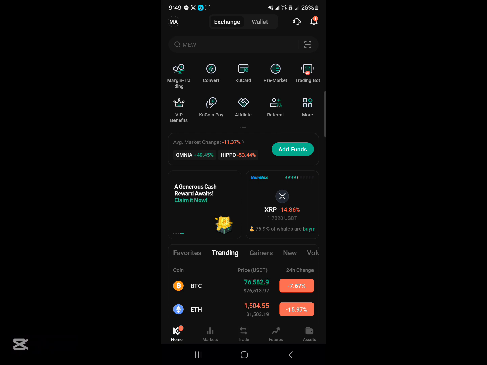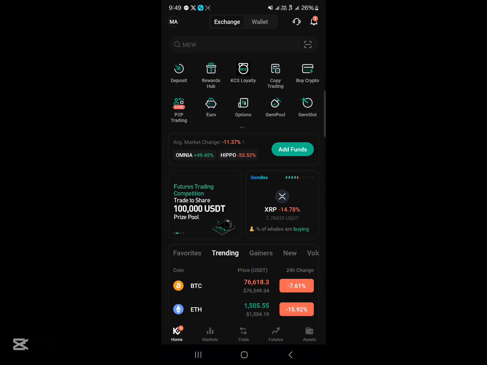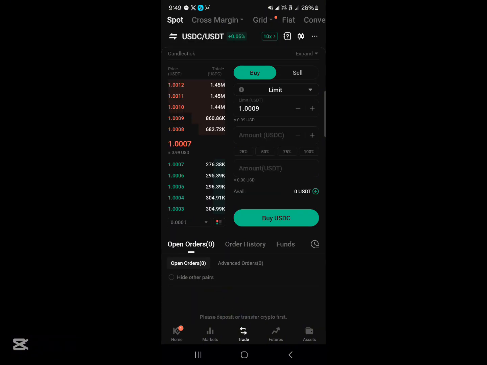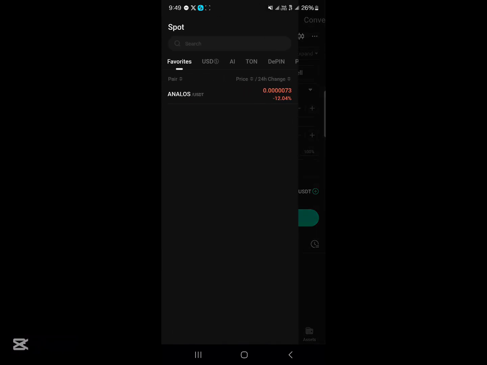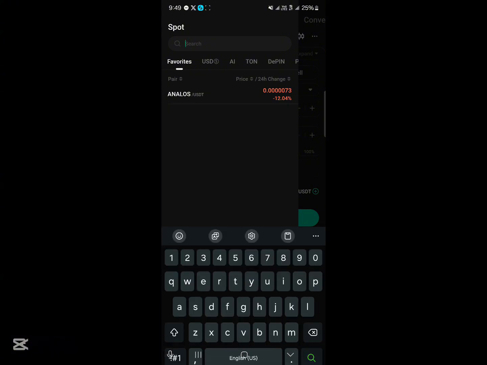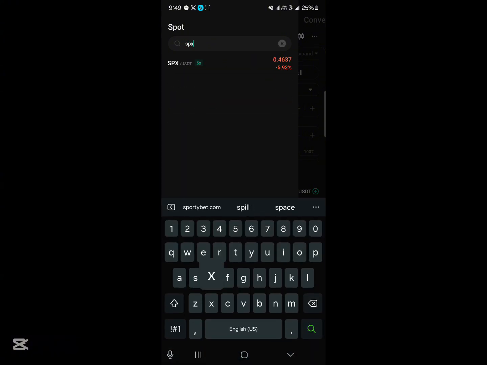Alright, so once you're on Kucoin with a verified account, your next step would be to simply use the trade icon at the bottom of the screen to find the SPX token we wish to buy. So if you use the spot where we have this trade and use the search at the top to search for SPX, you'll find that the SPX token is trading against the USDT, which means in order to buy this token, you must have some USDT.